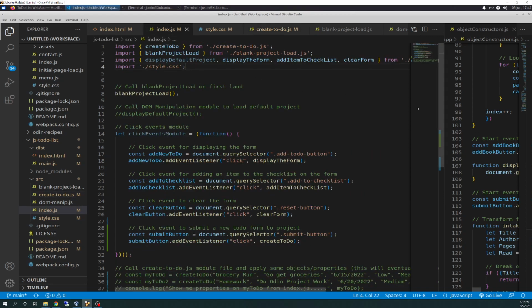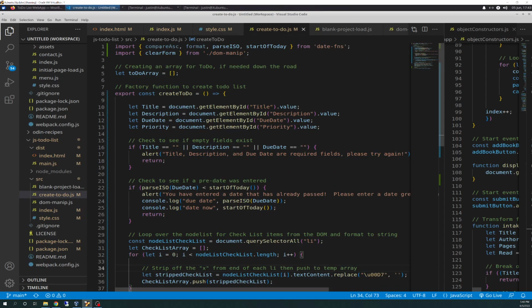On the index.js file, I added another click event, which is right here. This is a click event to submit a new to-do form to the project. We have an event listener on a button called submit button, which just calls the create to do module when it's ready to roll, and then that comes out here.